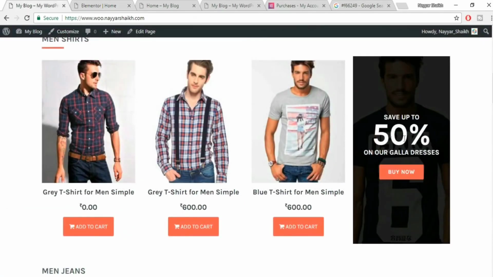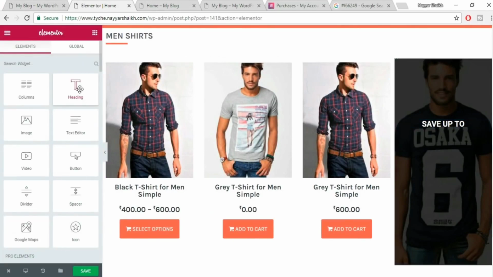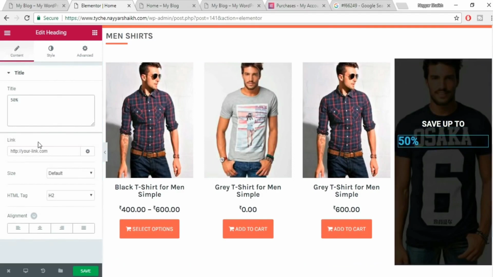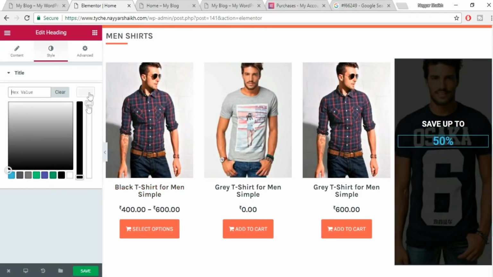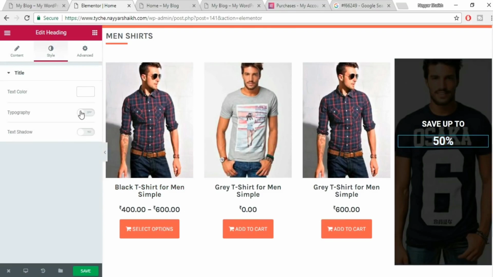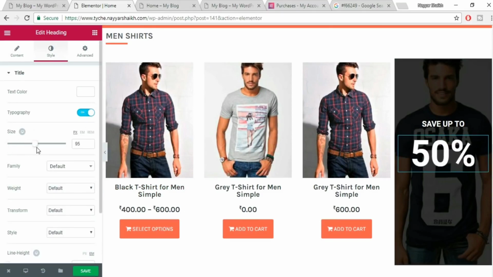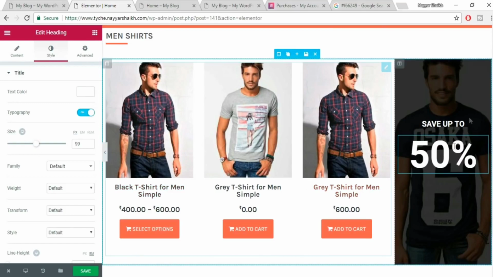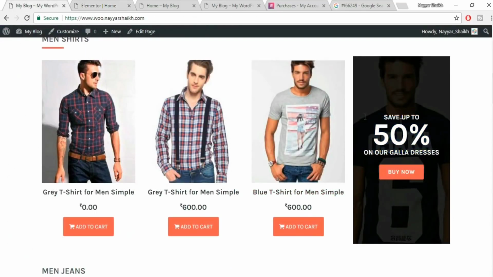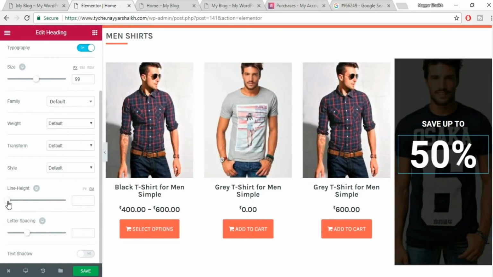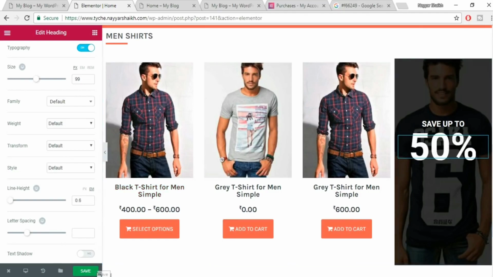Fine. Now let's add this text 50%. So copy this. Again, come back, bring this heading below this save up to. Type in 50%, make it center align, go to style, change the color of the text to white, make the typography on, increase the size. And if you see over here, there is a lot of gap between all these things, both the text. We don't want that. Here there is no gap between the text. So what we'll do, here you have this line height, just decrease the line height. As you can see, when we decrease the line height to 0.6, the gap now is fine. Now click on save.